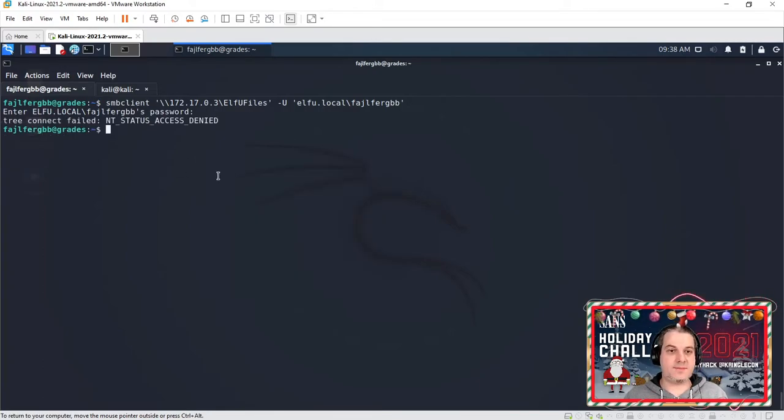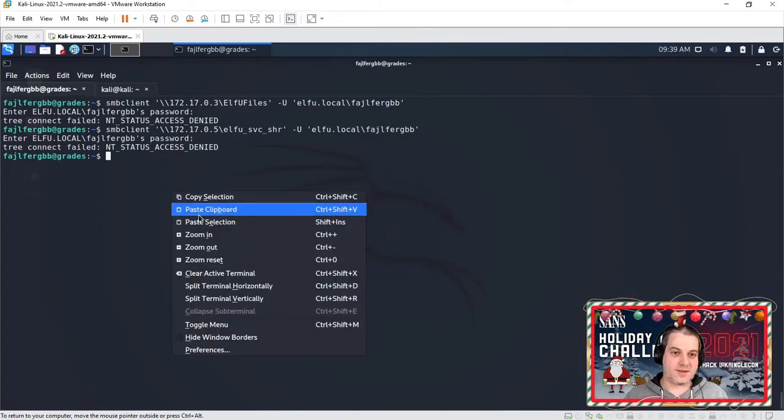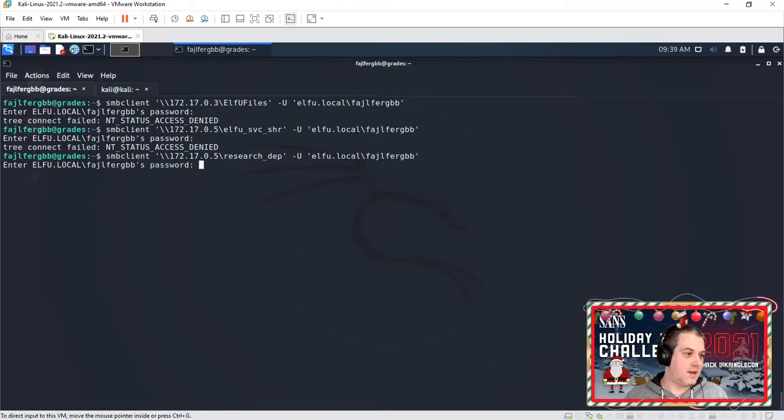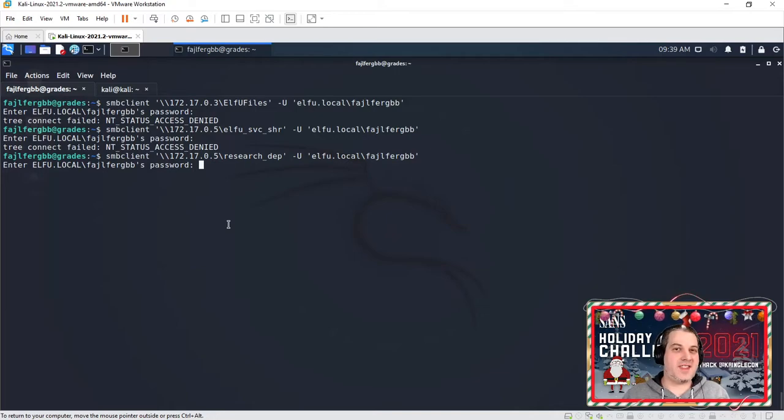Paste the password. So this one says access denied. Access denied as well. And for the research one, well, if you can get in there, this challenge will be fairly short. So obviously this will also give us access denied. Kind of stuck here, but we do have a domain user, and this is about Kerberoasting.